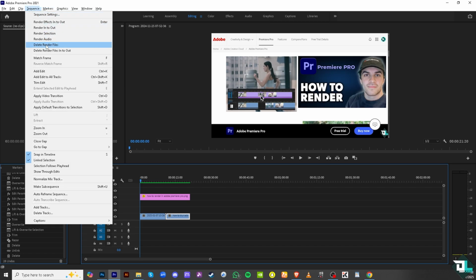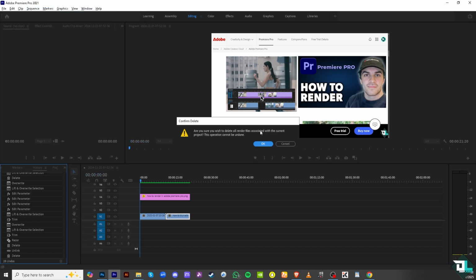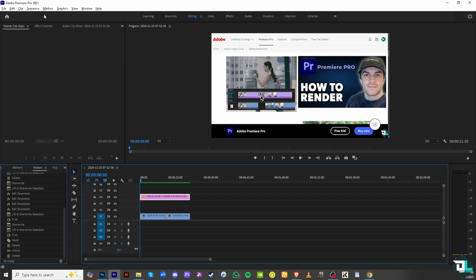There is also an option to delete the render files, but again, it's going to be a permanent kind of option, so you don't want to do this. Right, I'm going to make sure that you are happy with the rendering. And again, all I have to do is go to the sequence here, render selection.